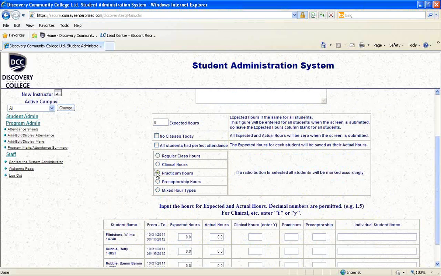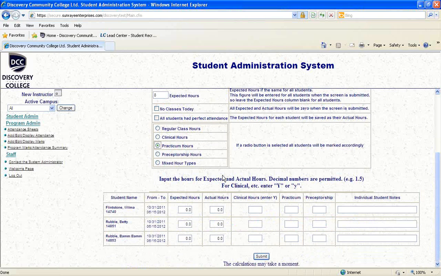You're going to click Practicum Hours here. You're going to put their actual hours down here. If everyone had 8 hours exactly, you could click all students had perfect attendance. We're going to say Wilma was perfect. This time, Betty had a little problem. Let's say she was 15 minutes late.